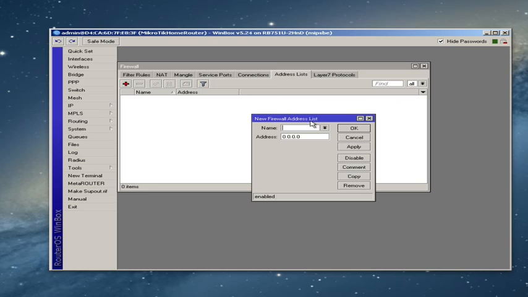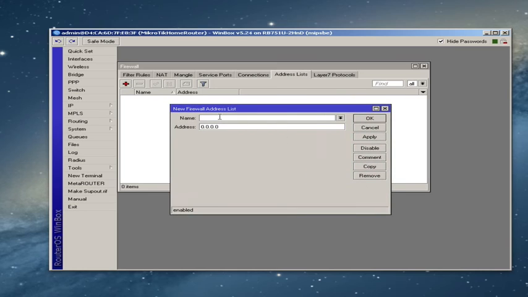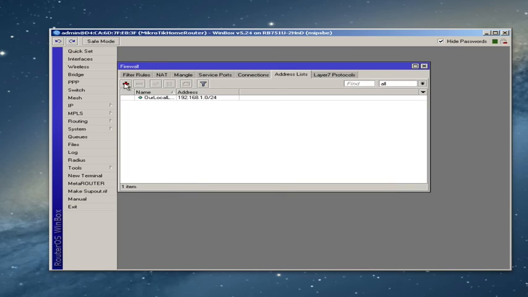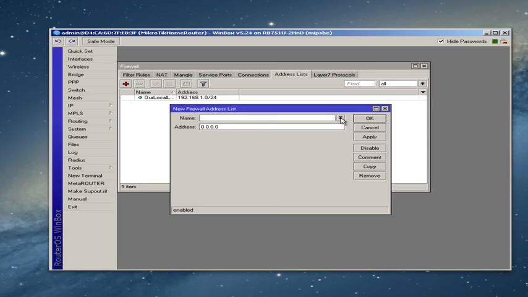The first entry, I'm going to name our local LAN, or local area network. And here I'm going to put the subnet that we created, our local area network, 192.168.1.0/24. I'll click OK.